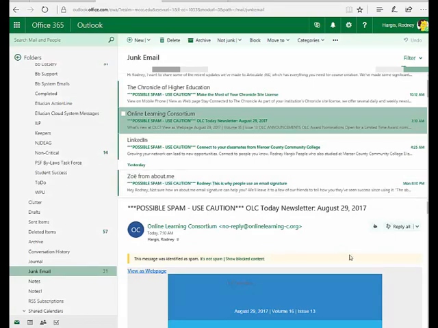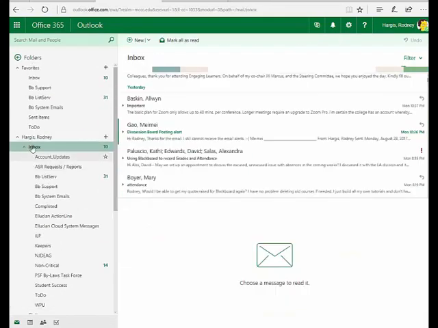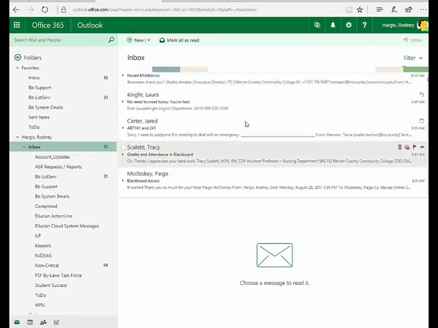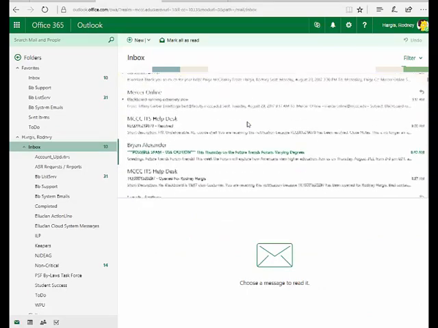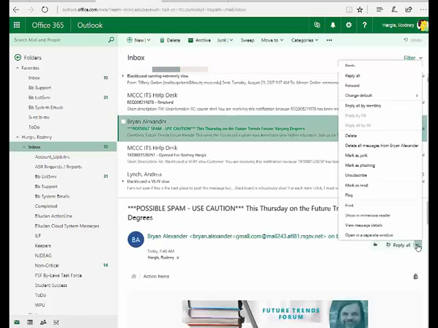And now what's going to happen is that email is going to go back to my inbox. So when I come up to my inbox, as I scroll through, where is he? There he is. There's the email from Brian Alexander. And there's really nothing else you need to do in here for that. It just knows, okay, this guy is not sending me junk mail.